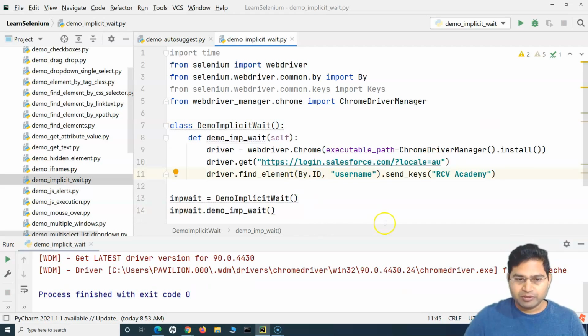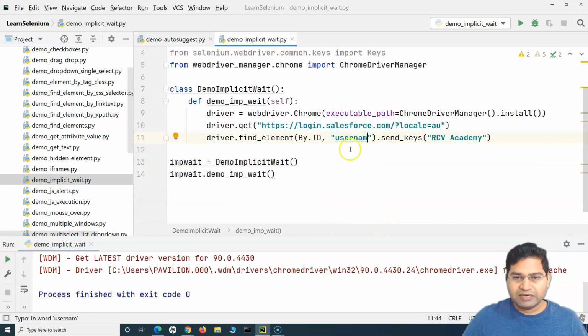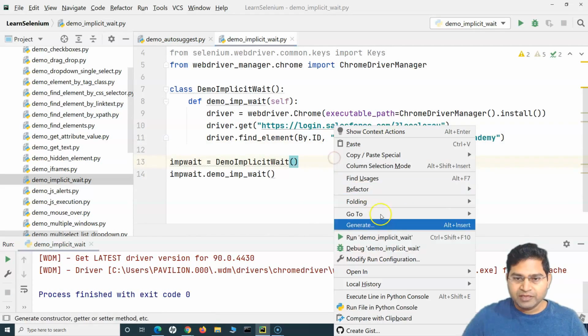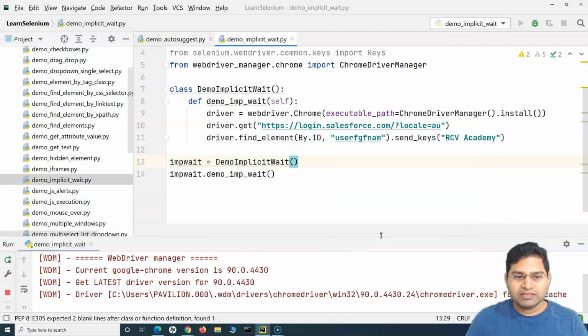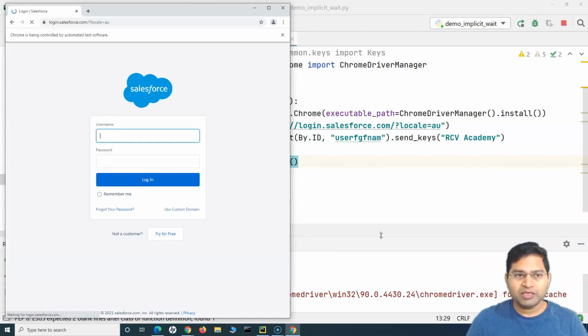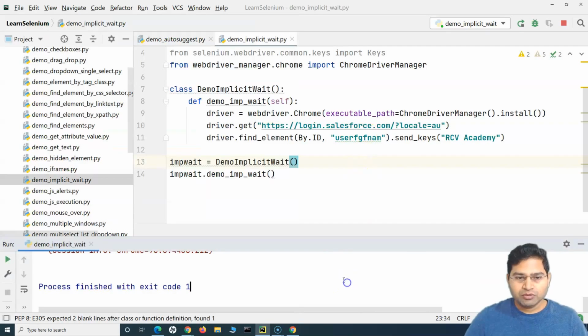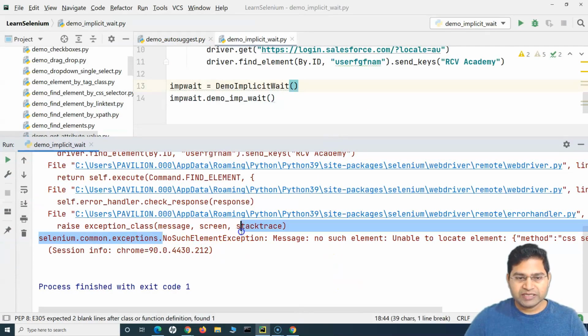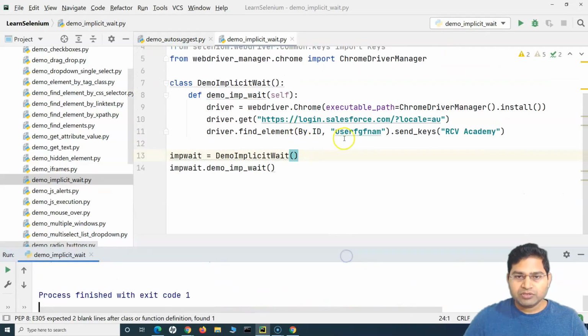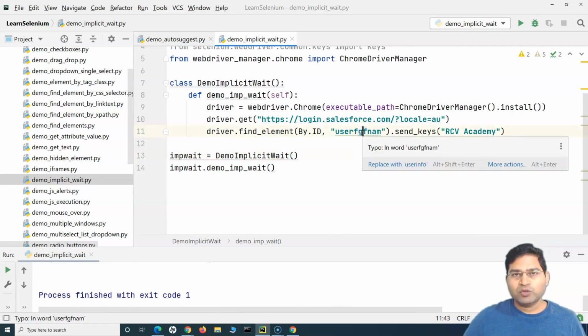Now say for example, I change this particular ID to something else. Now this ID doesn't exist on that page, right? Because I have put some garbage value there. Now if I try to run it, okay, let's see what happens. Now this web element won't be found by the script. So you can see immediately the no such element exception message came through, and the script failed with exit code 1, right? So now say for example, I do not want to fail the script immediately, and that's where the waits come into the picture, right?